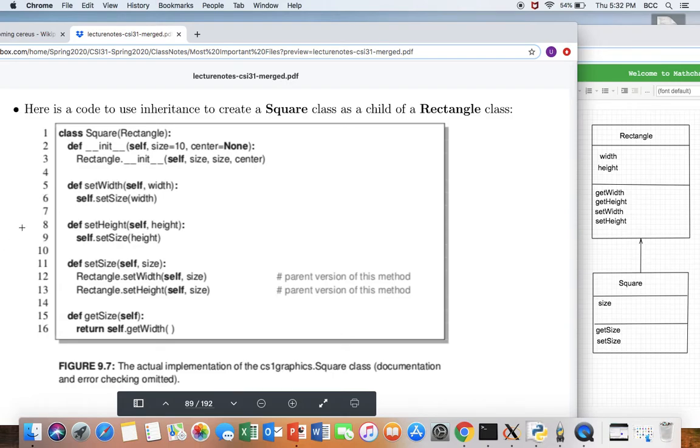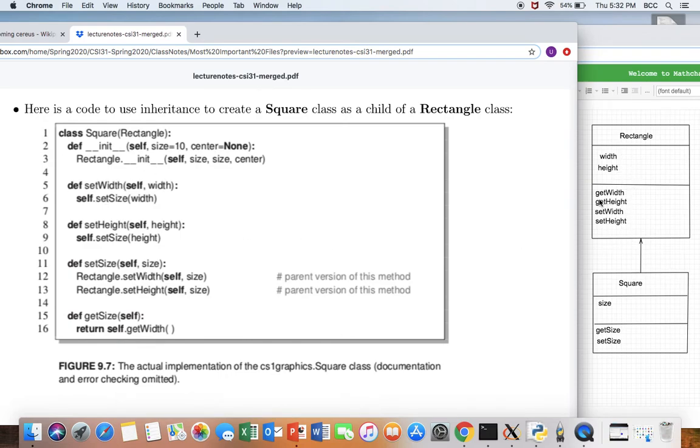Now I would have to, now these two methods, set width and set height, are very important. They very much exist in the rectangle. So a user could use set width or set height while playing with a square. If I change only the set width of a square, I will no longer have a square. So you want to maintain some consistency. Therefore, we have to override set width and set height.